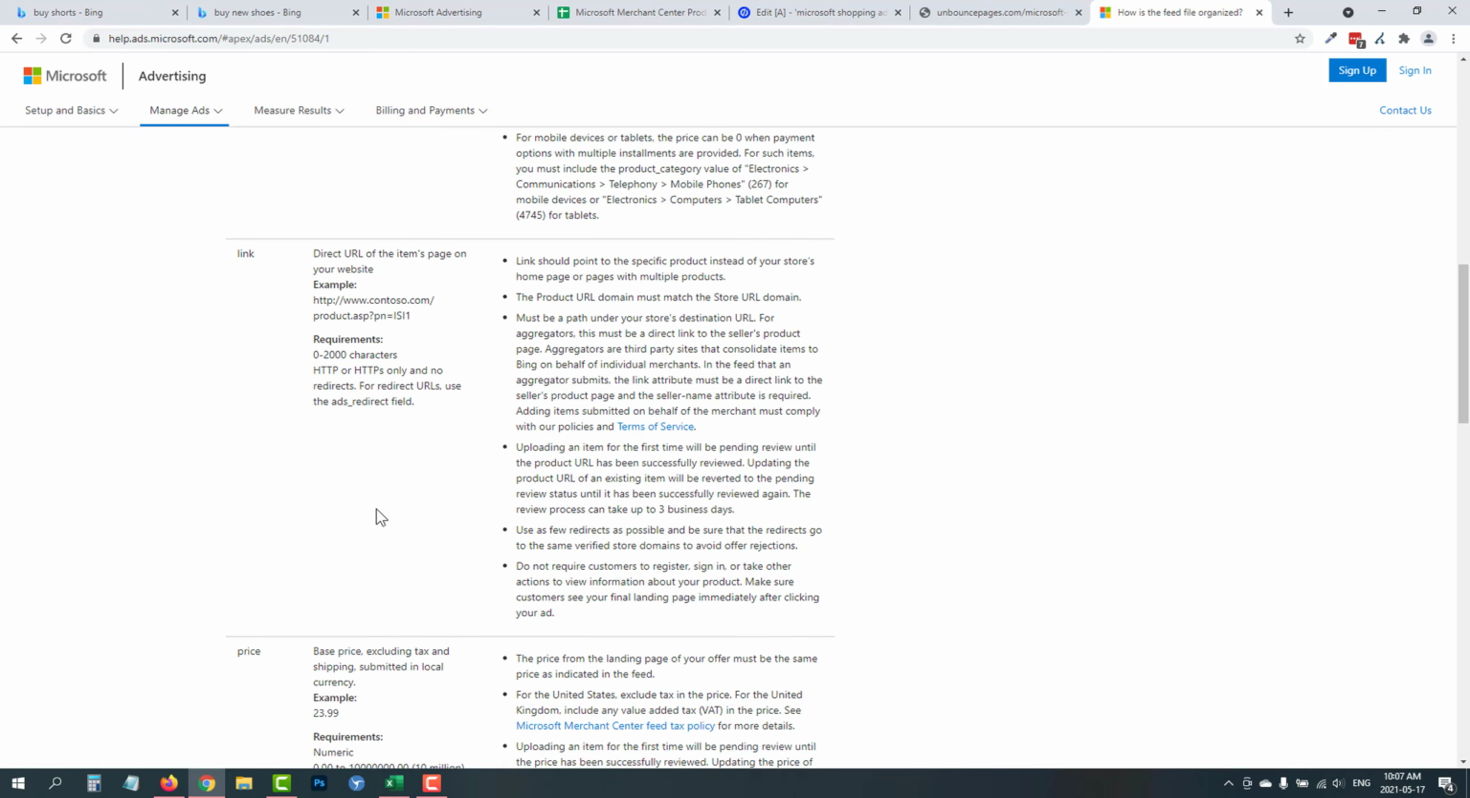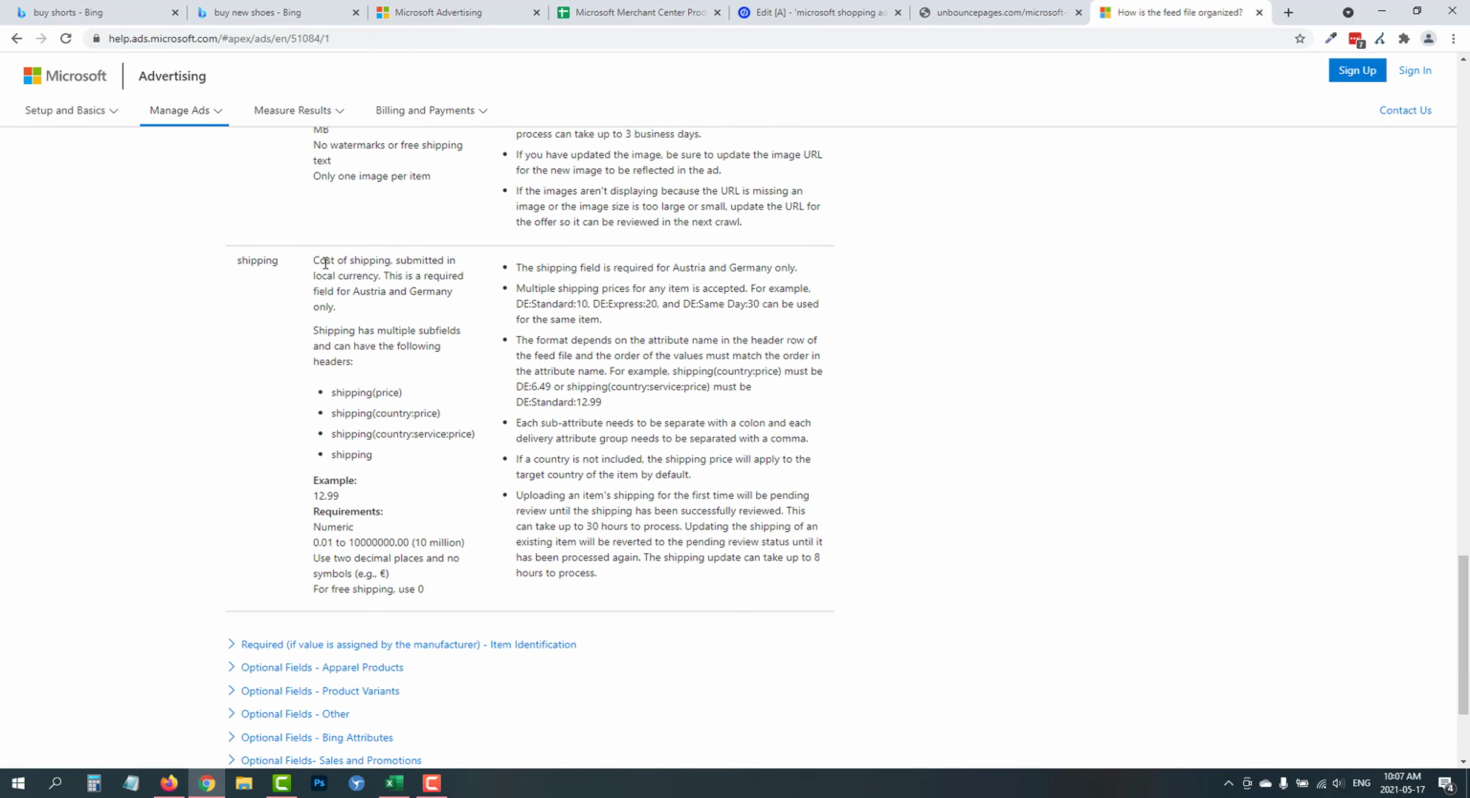Let's see. What is this? Well, it is shipping, not shopping. It is the cost of shipping. Okay. So you're going to enter the price. And you can also enter the country here in this case. So for this one, you can enter the country. For the other price, you cannot. So that is how you fill in this feed.